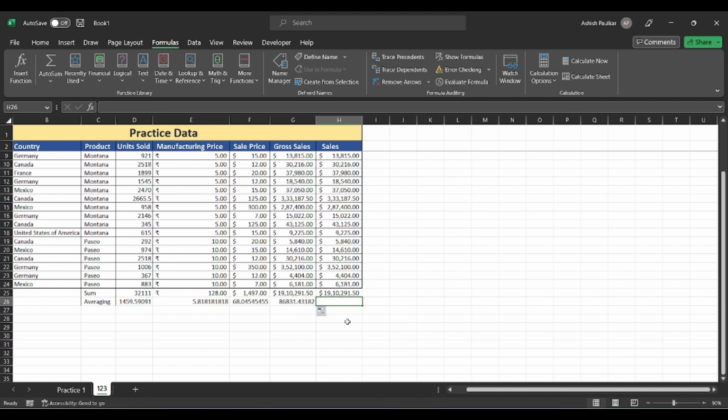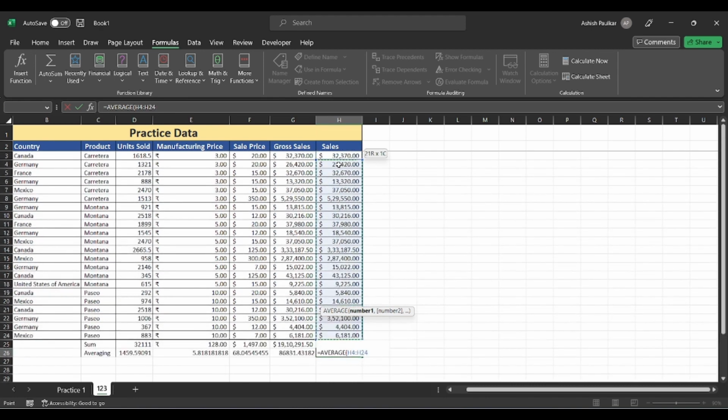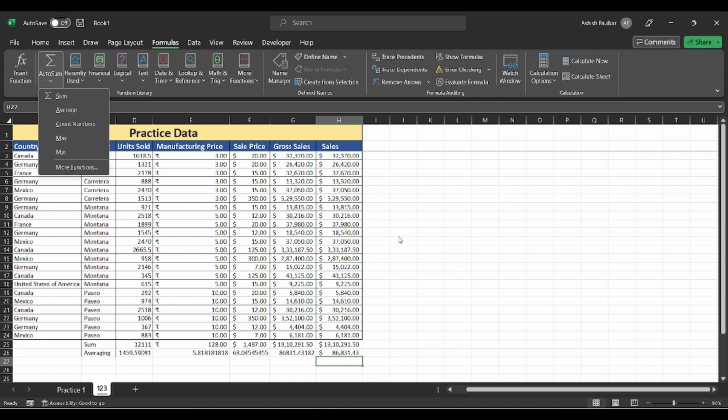Another method is you can type equal to and AVER, and select AVERAGE. Double click on it, then select the cells and press enter. So that is basic averaging. It is better to remember the formulas rather than going through the menu every time.